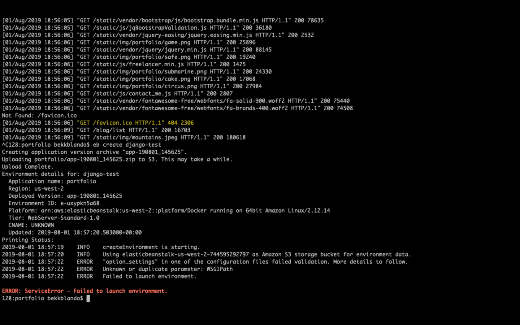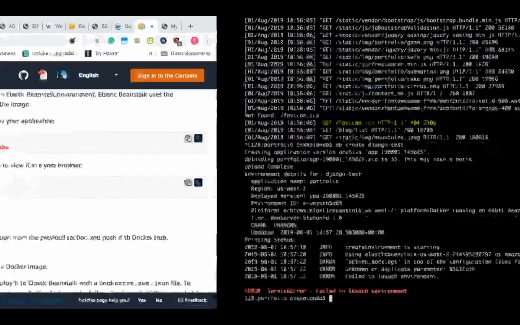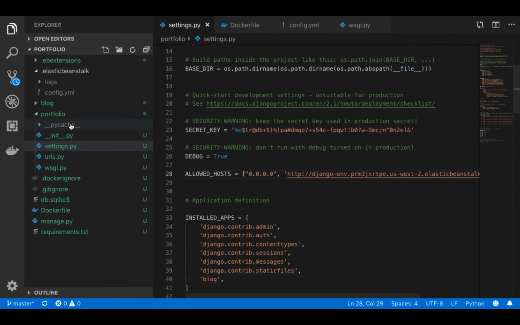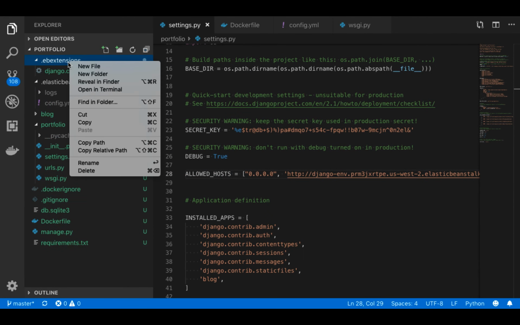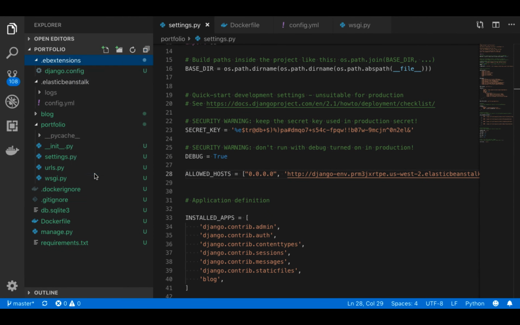Failed to launch environment. Option settings in one of the configuration files failed. Wow. Well, that's fine, because we don't need that anymore. Goodbye.